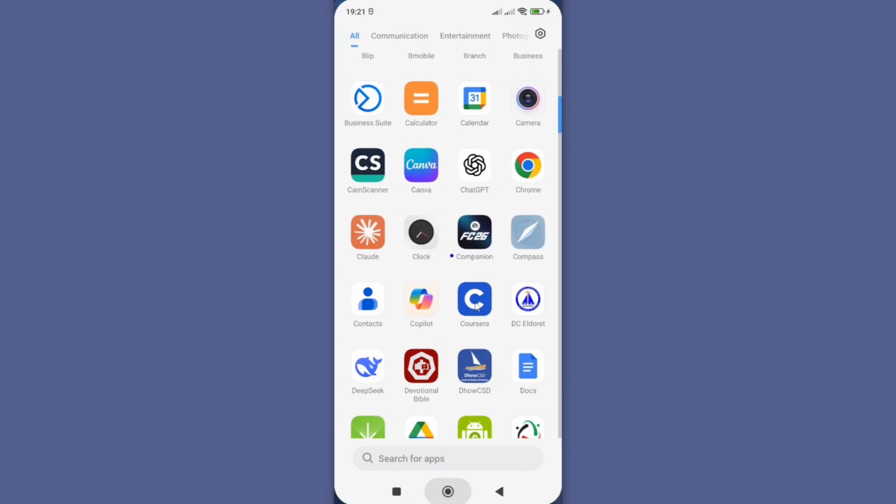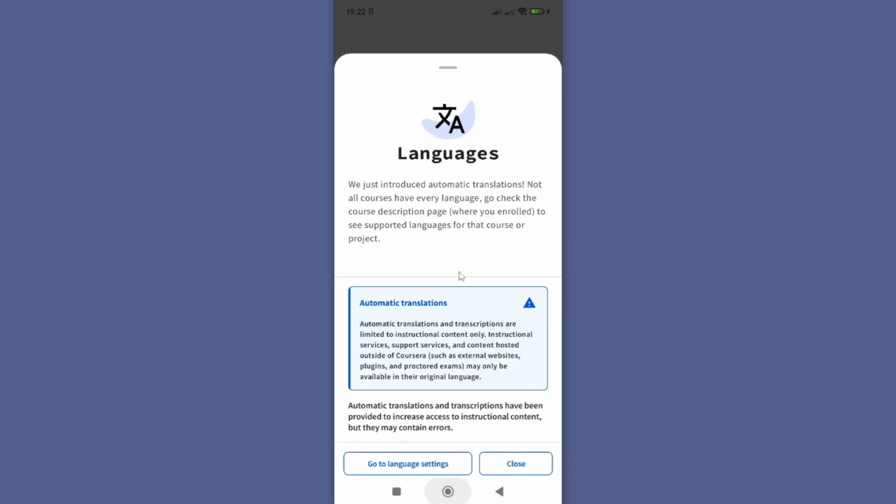In this video, I'm going to show you how you can update the Coursera app. By updating the Coursera app, you'll be able to get the latest features that come with this app. You'll also be able to fix any issues that might be associated with this app.